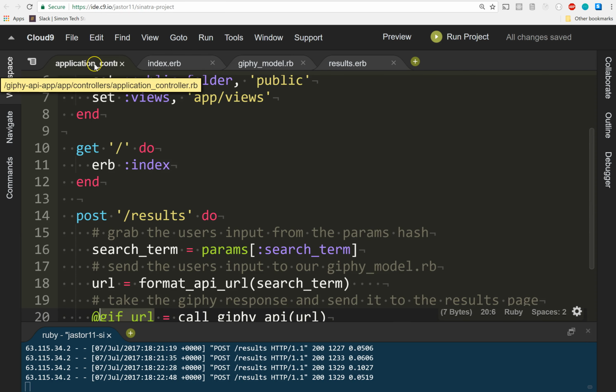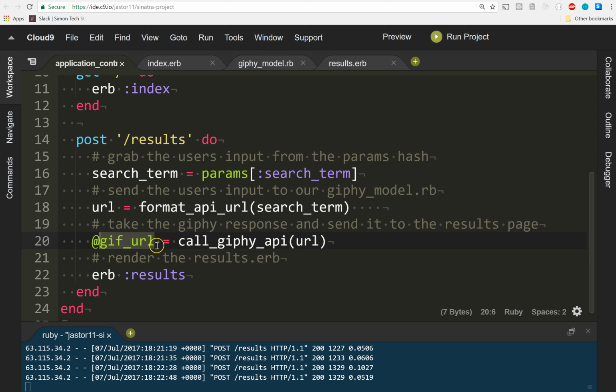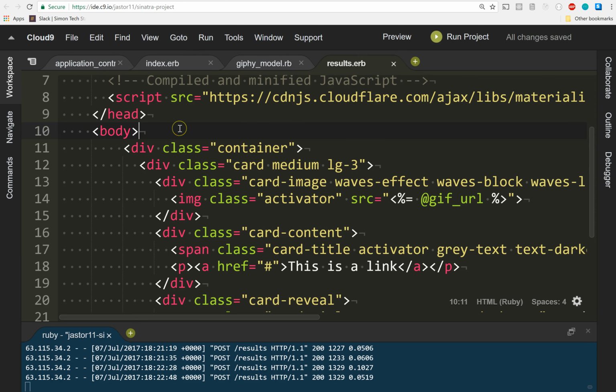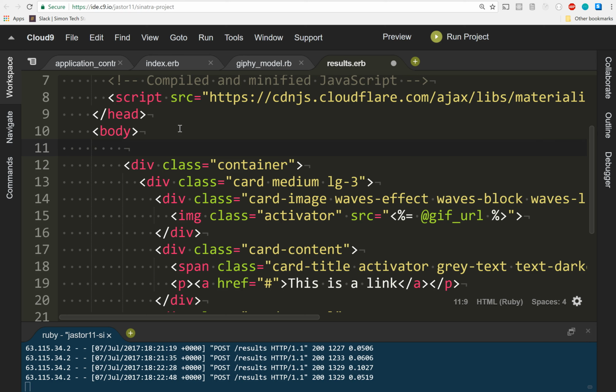And back in our application controller, right here where it says GIF URL, I'm gonna change it to GIF URL array. And by doing this, we can now access the array containing only the URLs from each of those GIFs inside our results.erb page, iterate over each one, put them in a row, and just have a bunch of cards containing our, we're going to call this GIF Saurus Rex, because there's going to be a ton of GIFs in here, and I love dinosaurs.